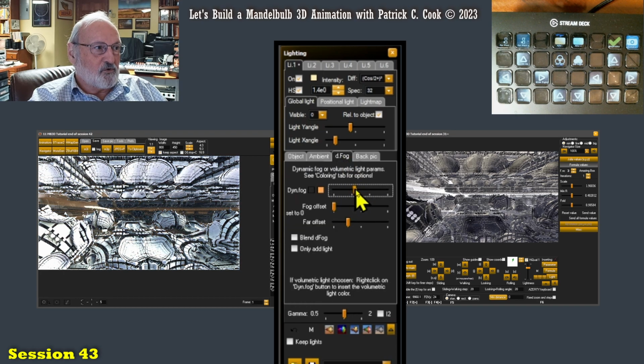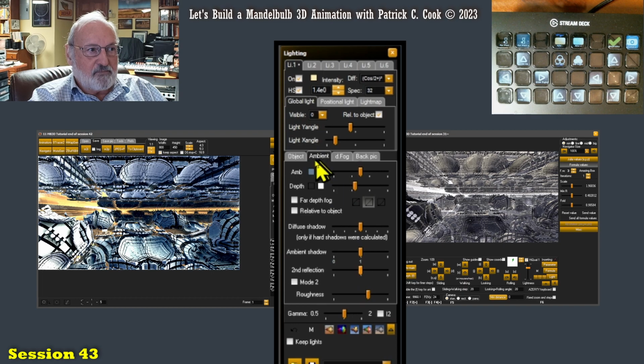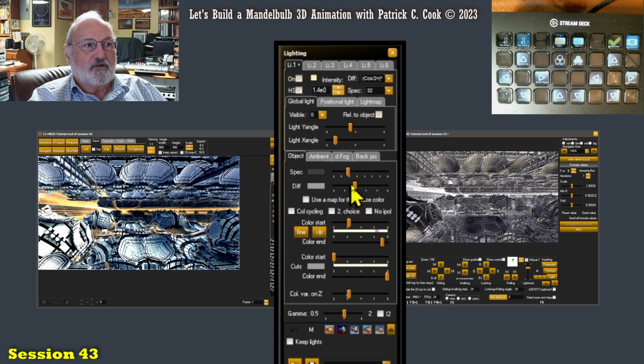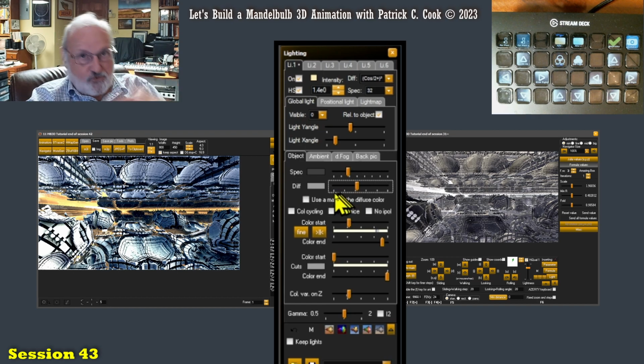All right. So here's the point. What you want to do is use your fog, your ambient, and your diffuse lighting to dial in a good color of the scene, a color that you want. All right. You're in control of the coloring. All right. So your specular, your diffuse lighting.